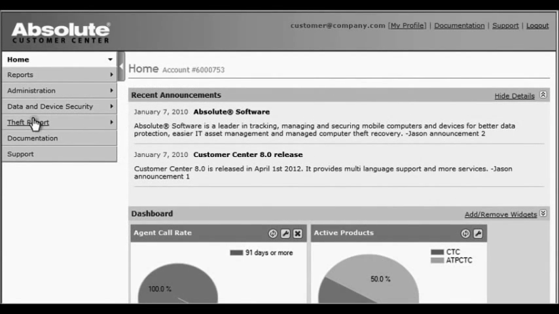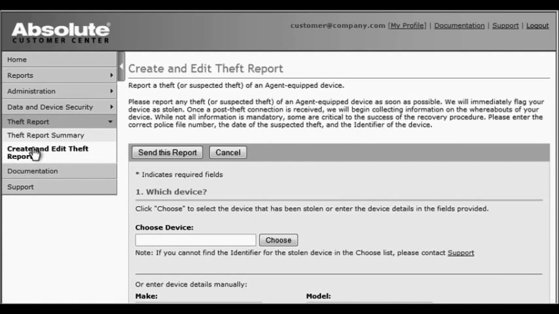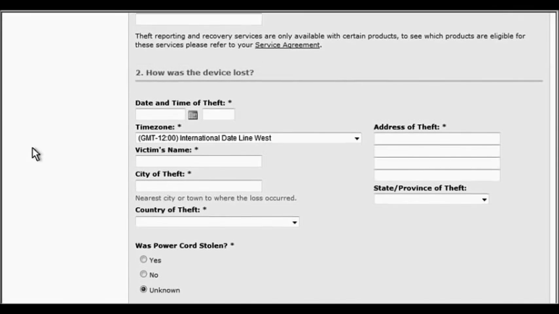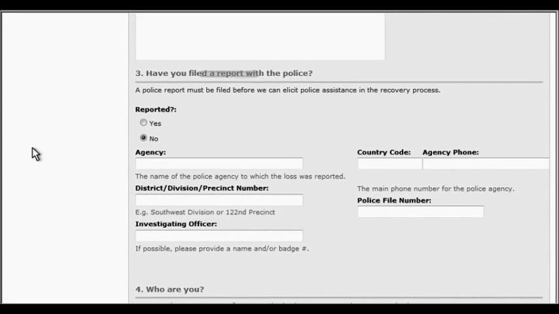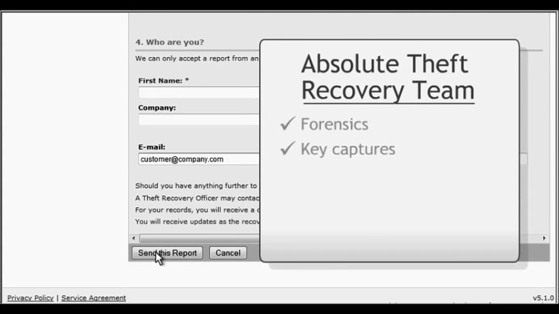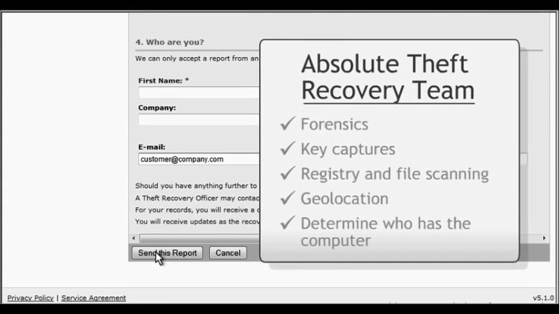If your computer is stolen, file a theft report. Select the computer and enter the details of the theft. The next time your computer connects to the internet, the Absolute Theft Recovery team will forensically mine it to gather evidence and locate the computer. Then they will work closely with local police to recover the computer and return it to you.